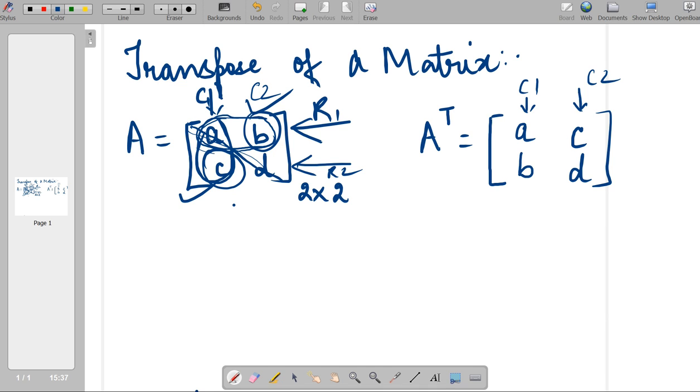So A and C were lying in column number 1 in the original matrix. Now A and C are lying in the row number 1. In the original matrix, B and D were lying in the column number 2. Here B and D are lying in the row number 2. So this is the interconversion, the change in the location of the elements.